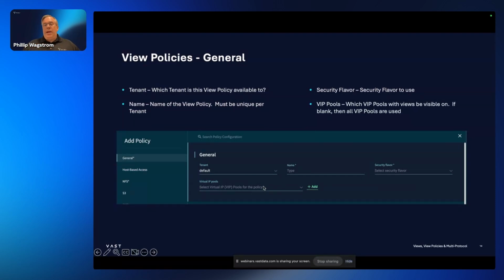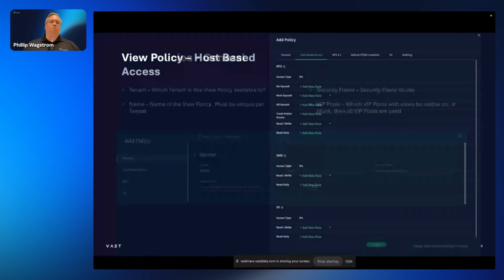Normally, if I leave things blank, we're going to present data out across all of the VIP pools that are configured on the system or within the cluster. But if I want to control where data is presented out, I could select one VIP pool or multiple VIP pools individually. Maybe I've got a segmented network where I only want some views on an internal network and other views on an external network, or different network topologies. We can control things like that. But if I leave things blank for the virtual IP pools here, it's going to present it out across everything.